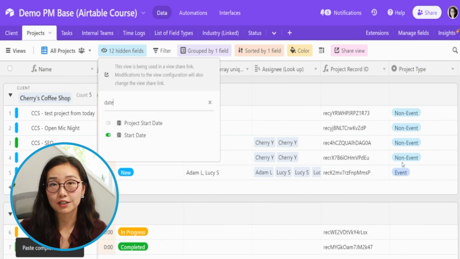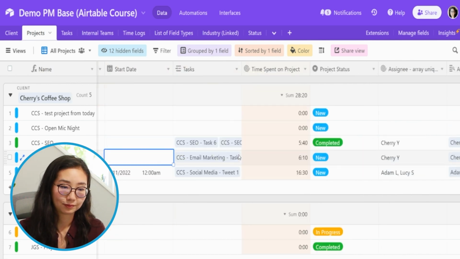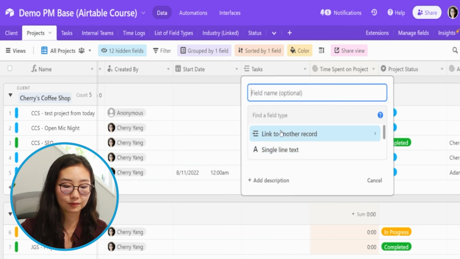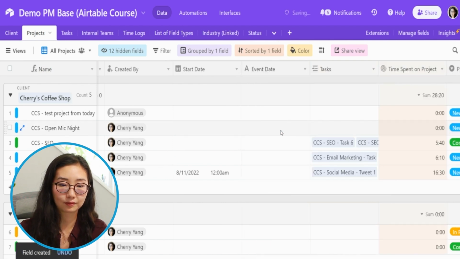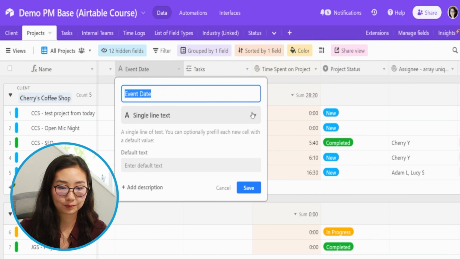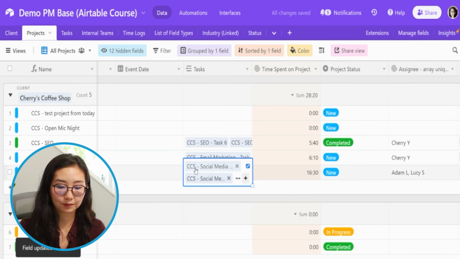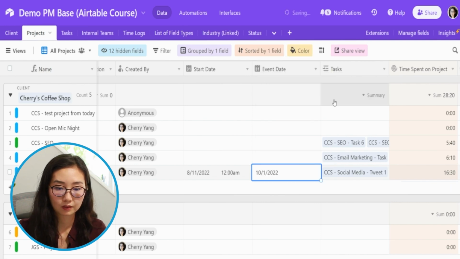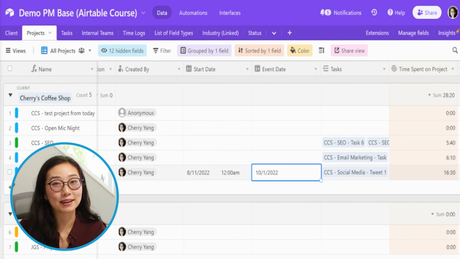So our project can have a start date. That could be the date we start planning for the project, and it could have a go live date or an event date. Let's set the event date to October 1st. After we've got our event date, we can go ahead and build that automation.